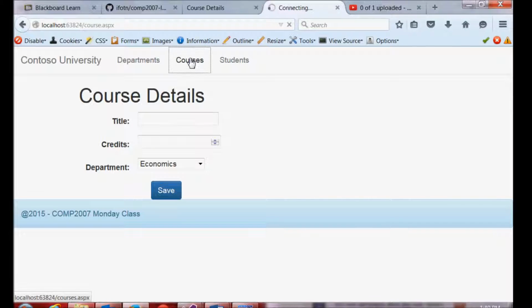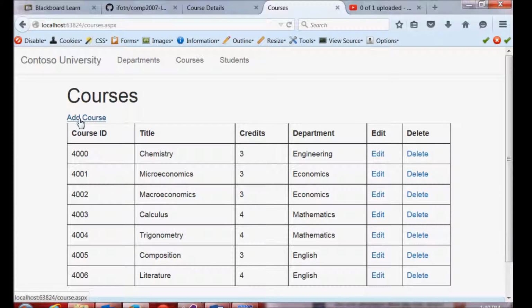Post back with the full thing. If it's not post back. So if I go and try, I'm going to try and add a course now. What have we got?